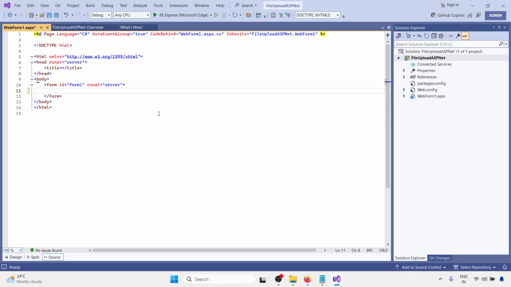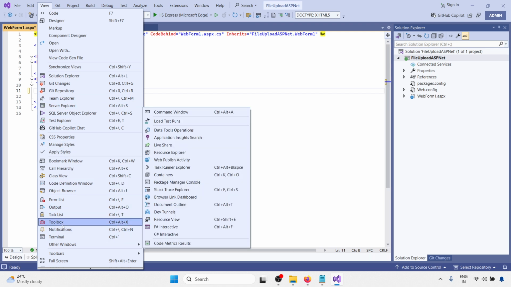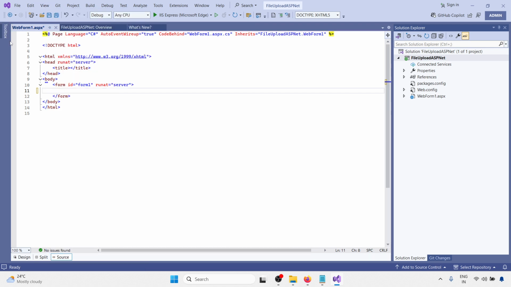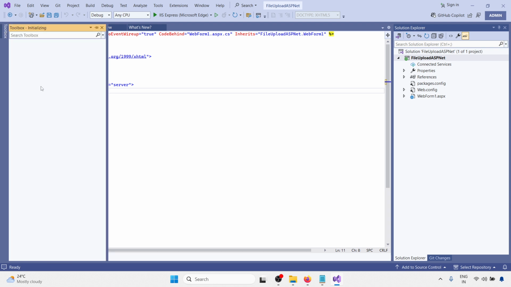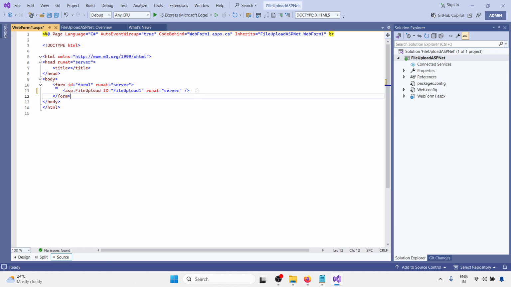Now my form is created. Now what I want is one file upload control. So go to the View menu and open the Toolbox. From the Toolbox, go to Standard. There is a FileUpload control there. This is a FileUpload. Just double click or drag and drop. You can drag and drop as you want. So this is my file upload.